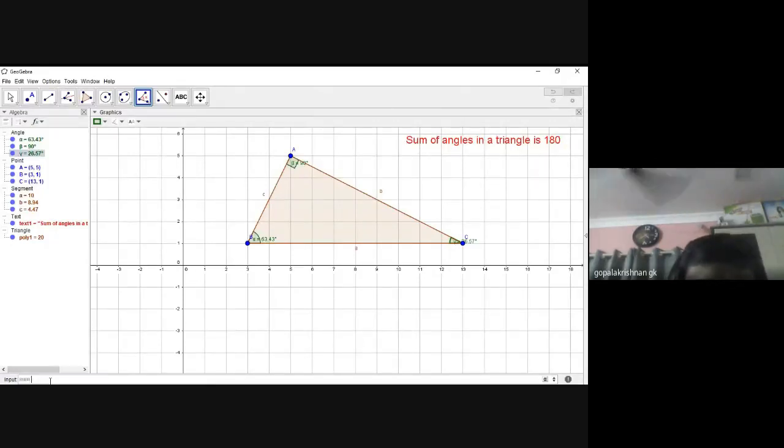I just type sum of. Okay, sum of all the angles. So what is that? Sum of equal to, it should be in bracket, curved bracket. Alpha is very difficult for me to type, so click from here. Alpha plus beta plus gamma. Enter. You can see clearly the sum of angle is 180 degrees.